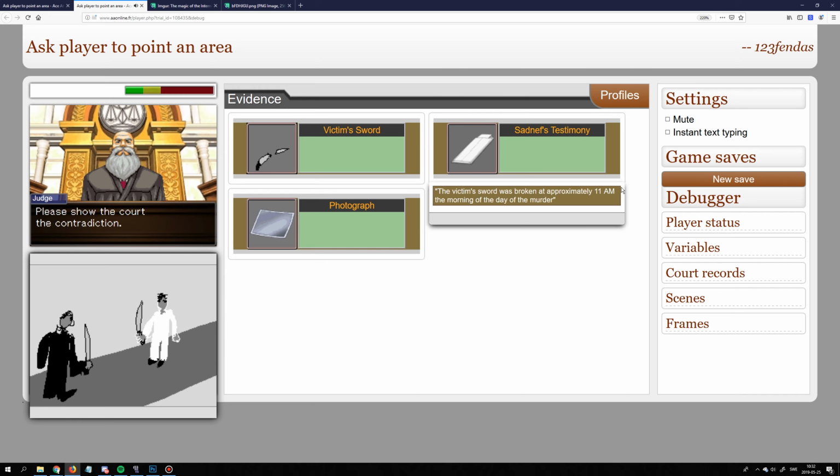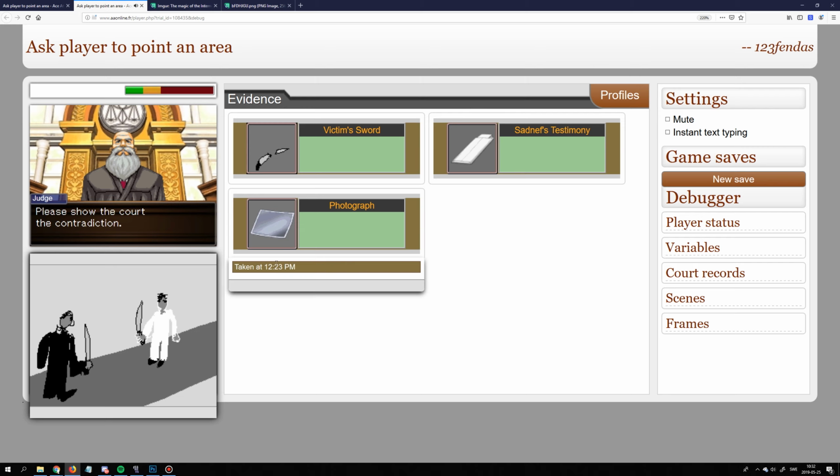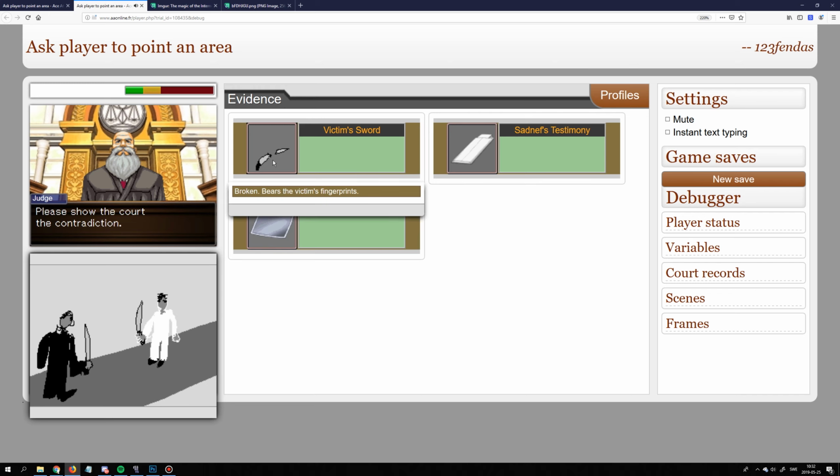Well, hold up. If the victim's sword was broken at 11 a.m. and this was at 12:23 p.m., shouldn't the sword be broken here? Like, how can it not be broken here? We found the sword broken. So this seems very strange.